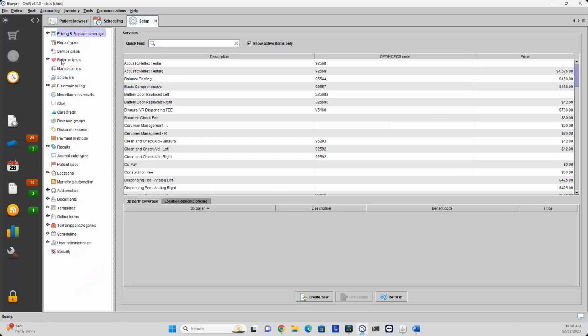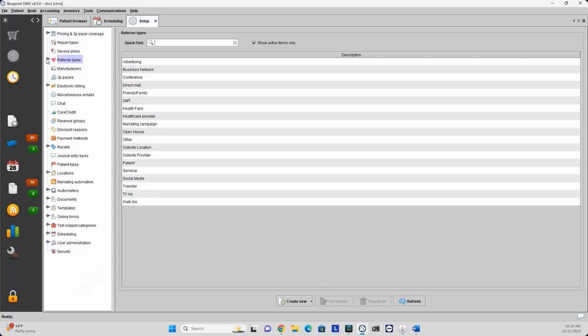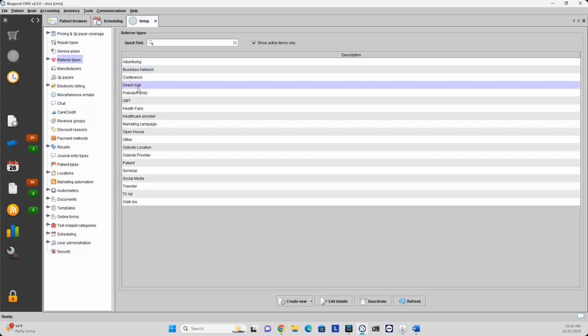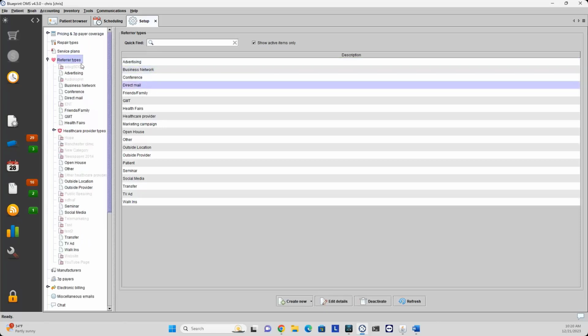Now, moving along from there, we are going to head into the referrer types here. When we initially click on the referrer types, you will be able to see all of the referrer types that are listed in the system, and we can also drop down the key option here to view these items.